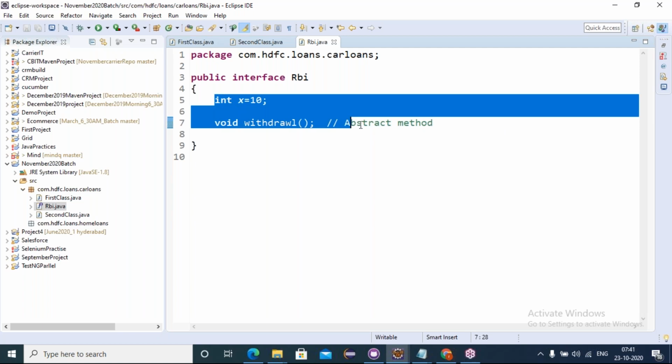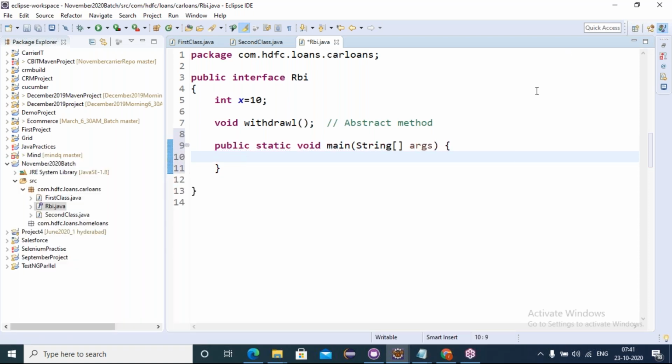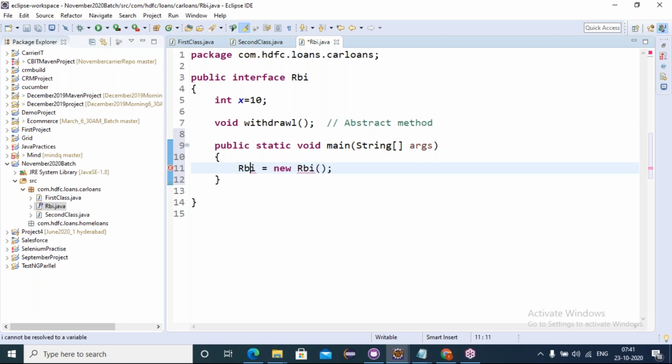So can I access these properties and abstract behaviors of the interface? Let's try. Friends, how can we access them? While creating the object. Where do we create an object for this interface? Any object we create in the main method. Friends, when I was creating the interface, have you seen any main method option? No, right? Okay, let's forcefully give the main method and let's try to create an object for this RBI.